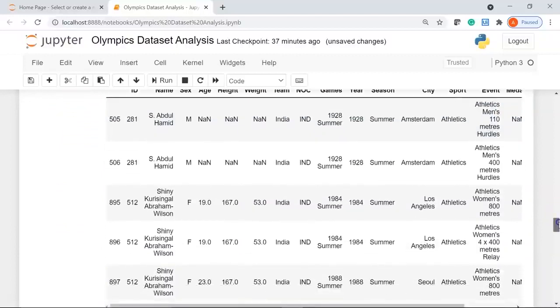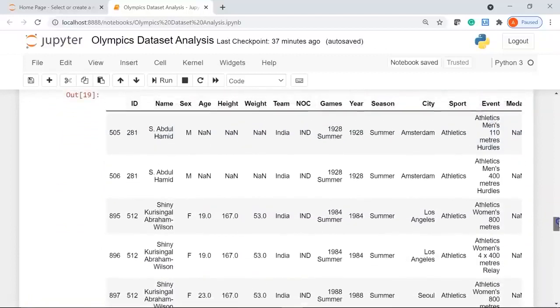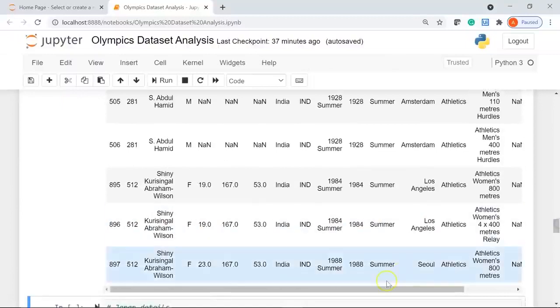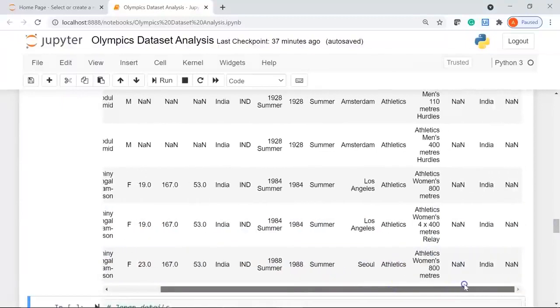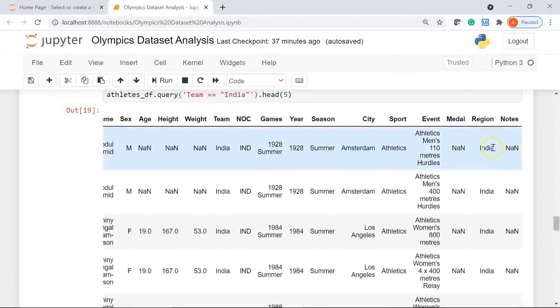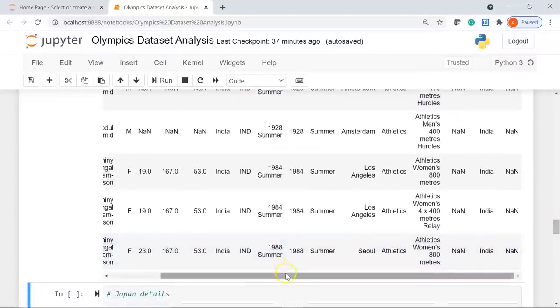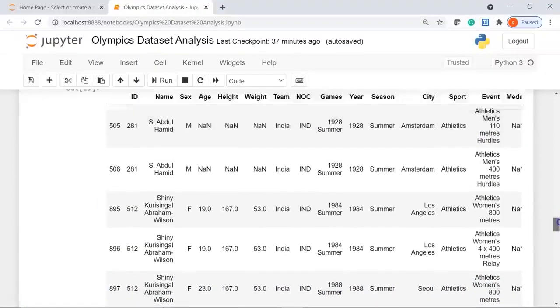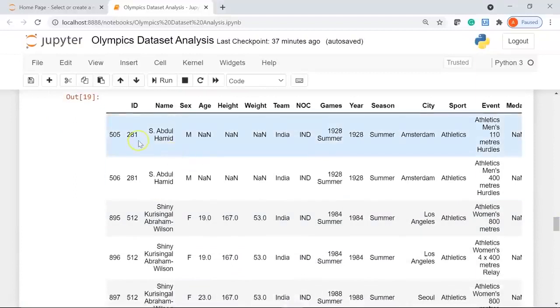So here you can see we have the top 5 rows of the athletes who are from India. You can see here the region is India, the NOC is India, the team is India, and let me go to the left. You can see the name of the athlete, the sex, age. For age you have some missing values, you have the weight, team, year and everything.